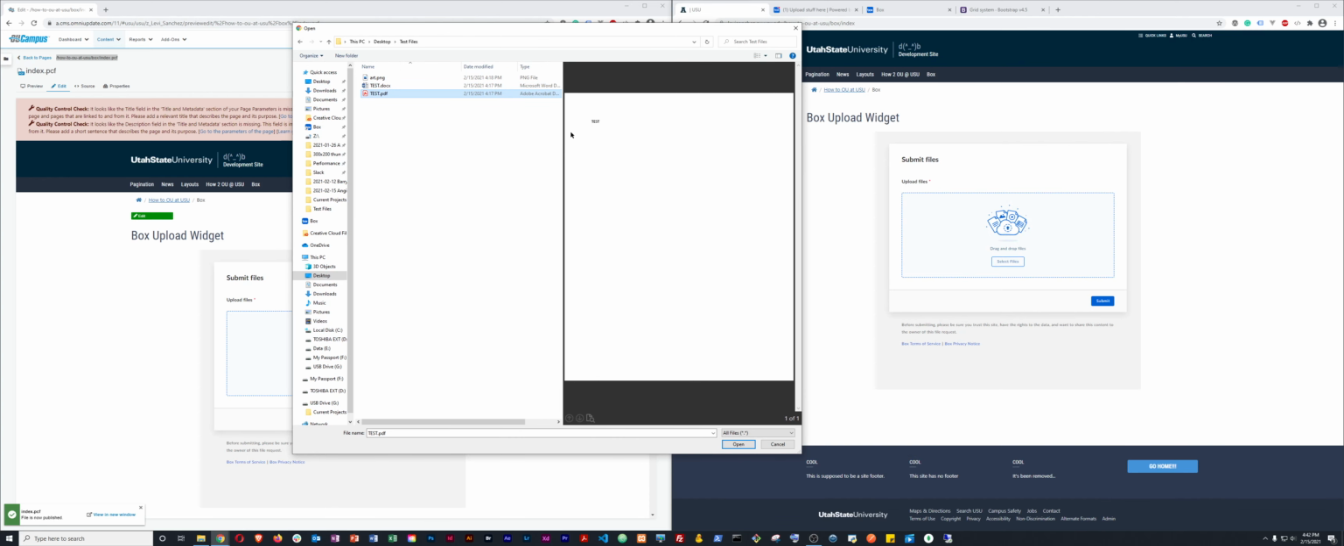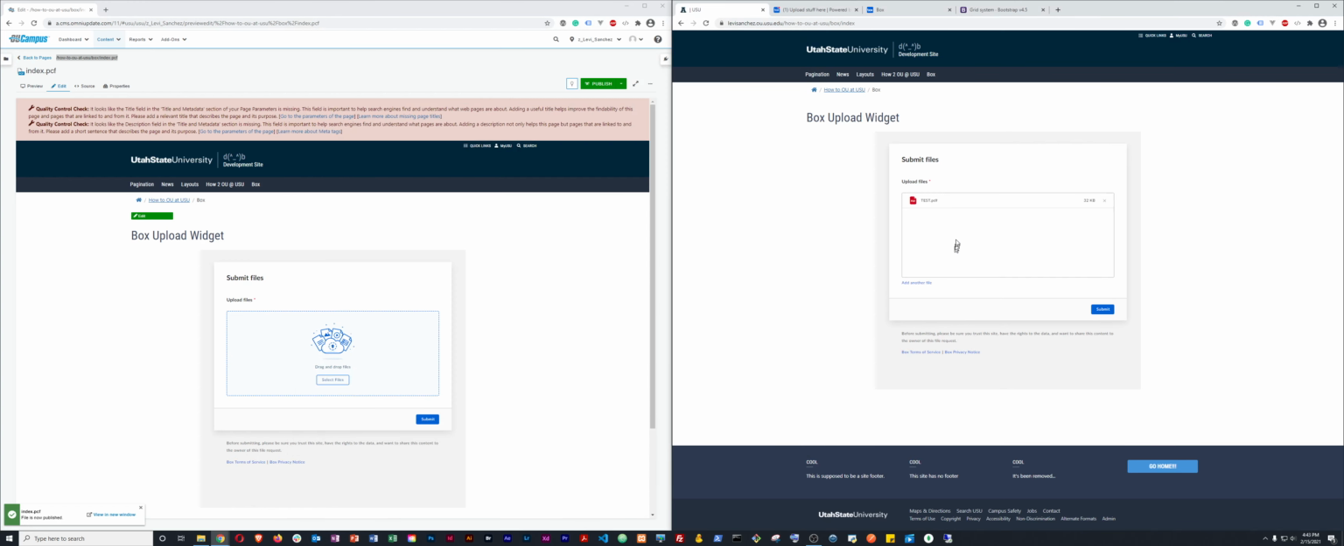Let's use the PDF. It just says test in it, but it's a PDF. Let's go ahead and upload that, and we can submit it. And ta-da! Success, the file has been submitted.